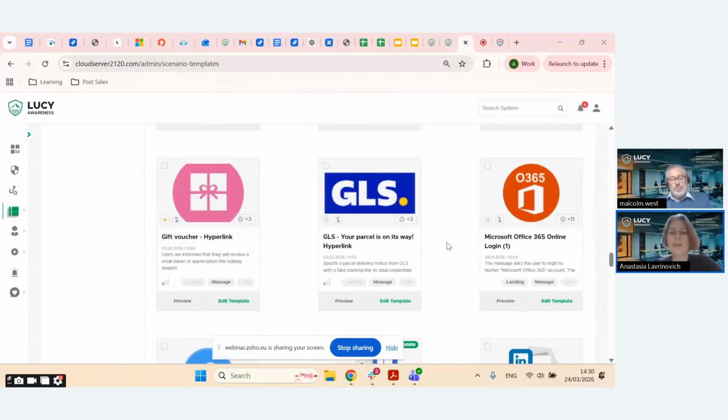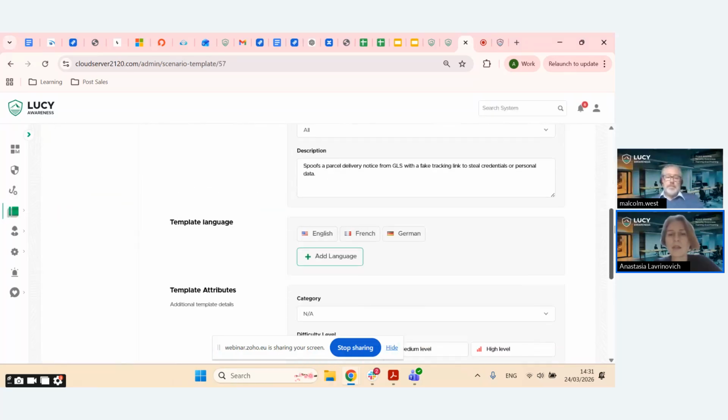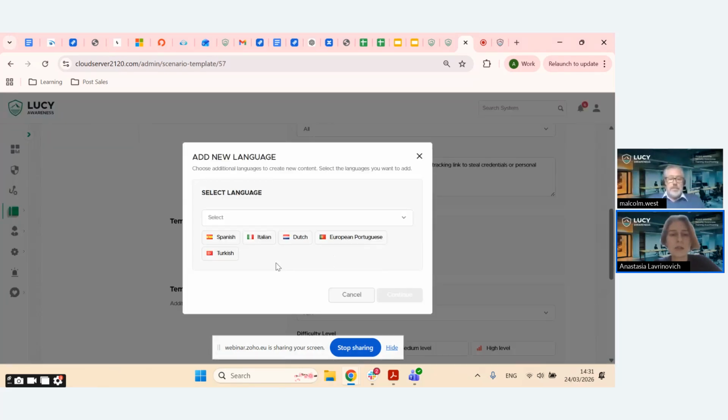Yeah, so as Malcolm said, if you would like to test this feature, you should ask support to enable it. It will be enabled under the advanced settings. So let's say I pick this attack template, or you can pick any template you'd like. It doesn't matter if it's hyperlink or web-based. So how do I do this? I go edit template. And here I see all the languages that are already available. But let's say I want to add, I don't know, let's say Dutch.